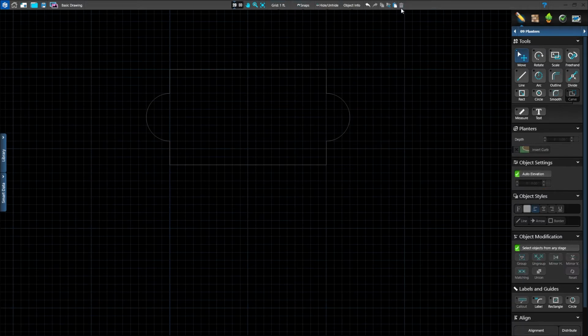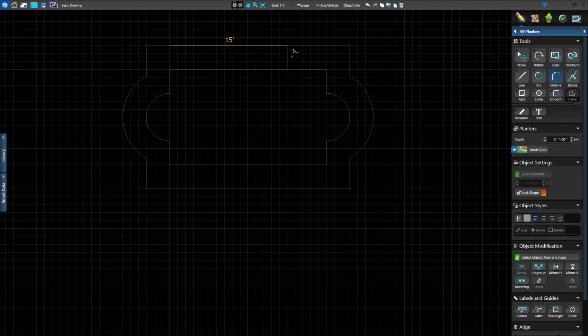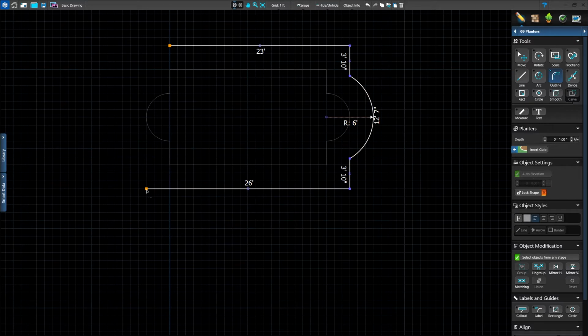Now activate the Outline tool by pressing D. Left-click on the hardscape to use it as a guide. Just like before, we'll offset by 3 feet. Starting at the top left corner of the shape, we'll trace the outline to the right across the top, down the right side, and to the left across the bottom until we come to the bottom left-hand corner. We'll click here to stop tracing the outline.